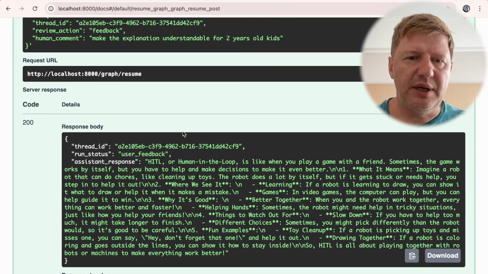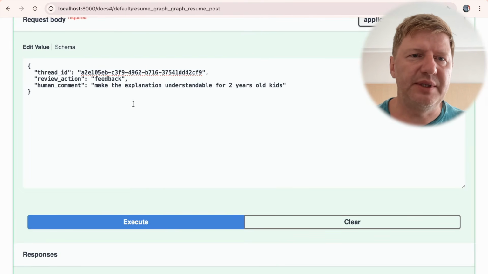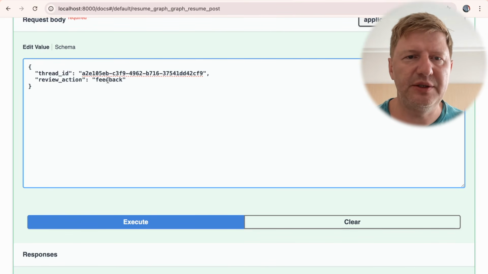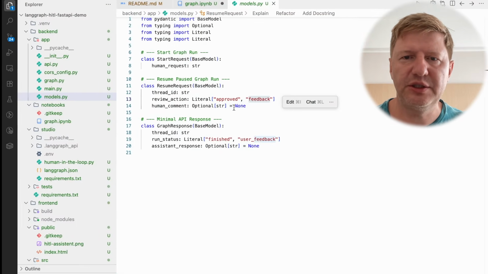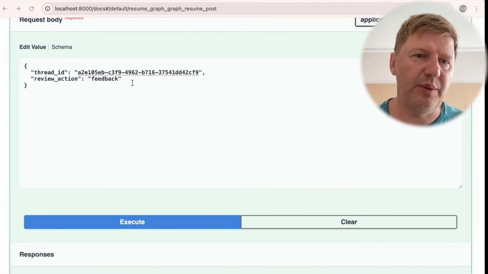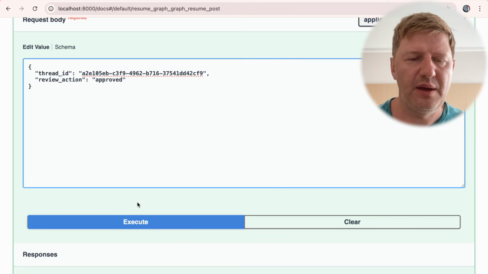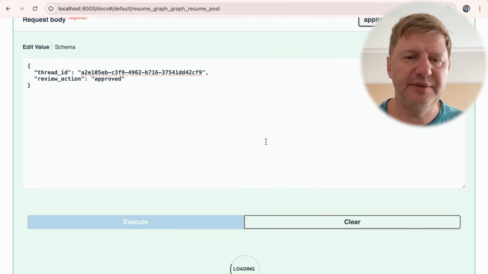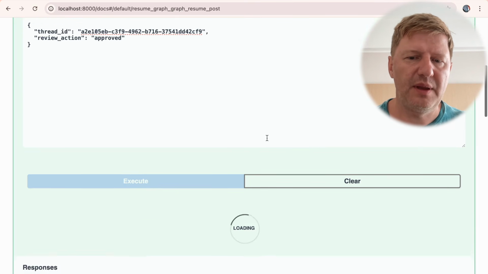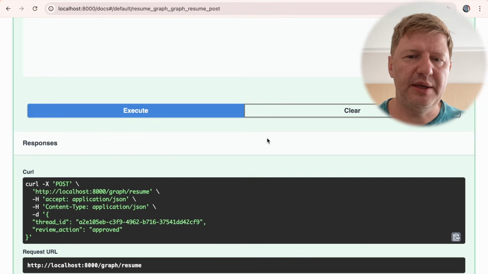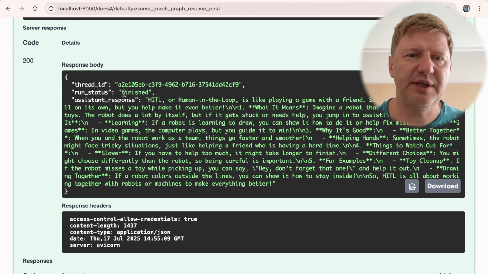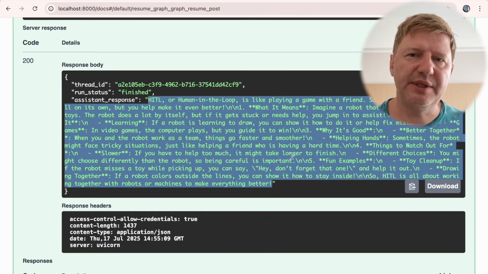And finally, let's assume we are fine with that. So we don't need to define any human comment here, and the action should be approved. We are fine with this. I'm executing it again, resuming the graph from this current state. Again it takes some time, and look at that. We have the run status set to finished, and this is our final response. So this is how it works.